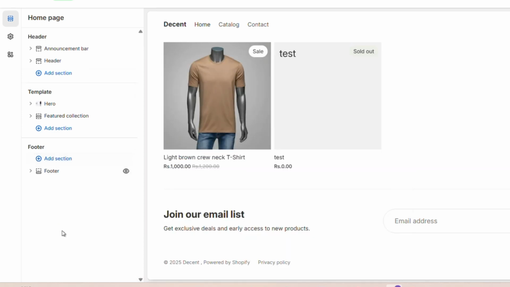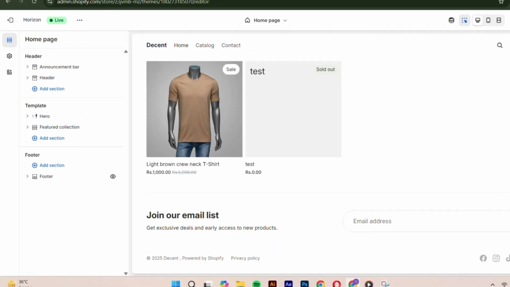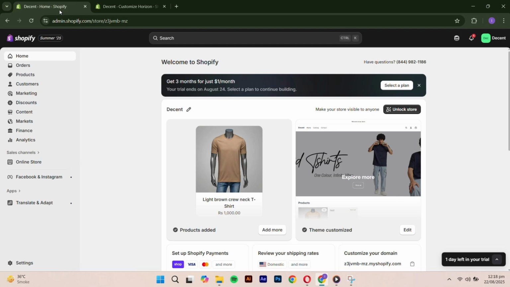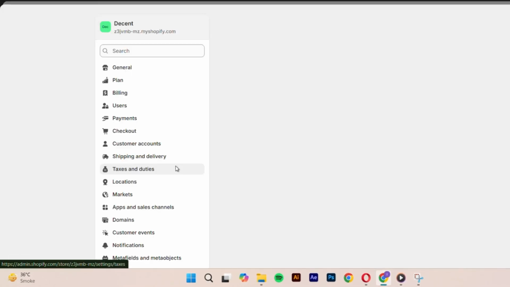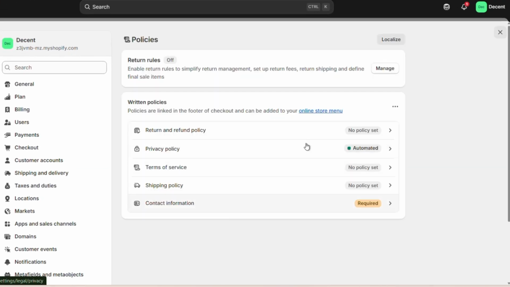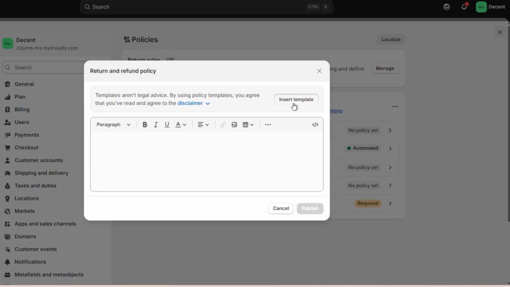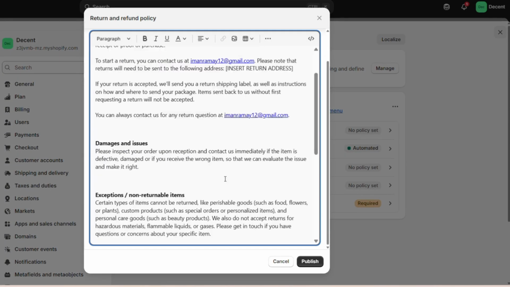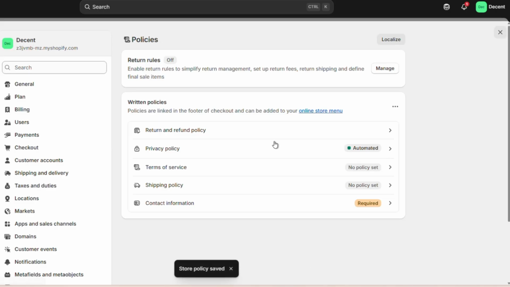One of the most important steps is setting up your legal pages. If you haven't done that yet, go to your Shopify dashboard, click on Settings, then Policies. Shopify gives you default templates for things like refund, privacy, and terms of service, which you can edit with your own details. Once you have those policies ready, you'll need to add them to your footer menu.